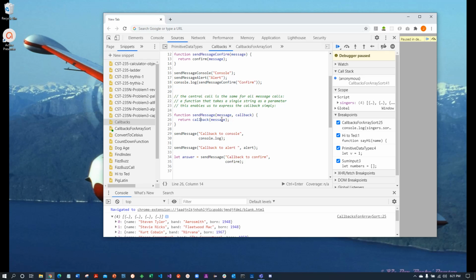Callback with the message as a parameter. Here, the actual call to this, send message with the message, and then the method here, a built-in JavaScript function, as all of these three are. So send message here, change the callback. Send message here, change the callback function. So three different callback functions now in use here, one method that does this work for us.